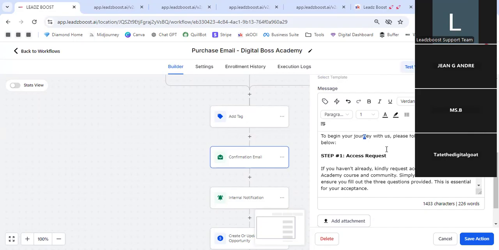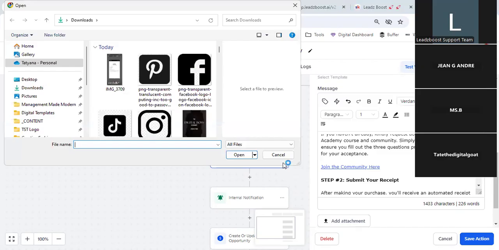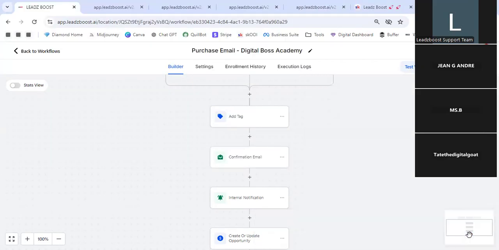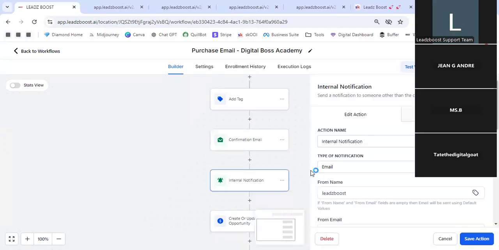links. So you don't really have a PDF, they have a link. So you'll put the link within the body of the email. But if you have a PDF, you're gonna attach the PDF, just like how you would in your regular email. You attach the PDF and you save. That's it. This internal notification is just gonna alert you that you got a sale.